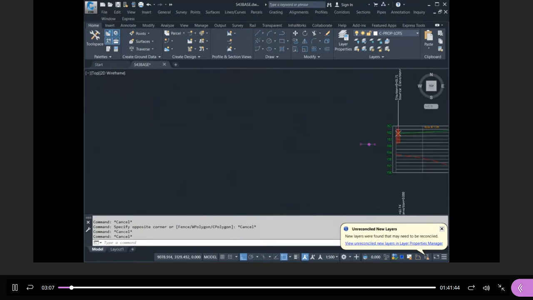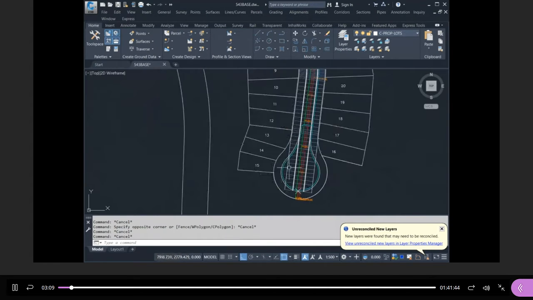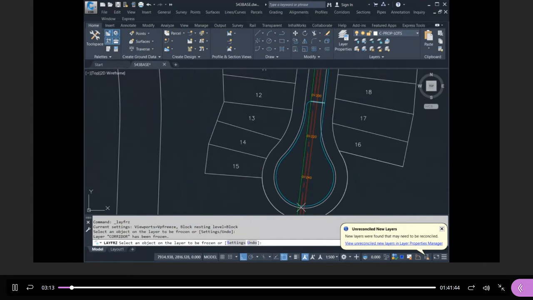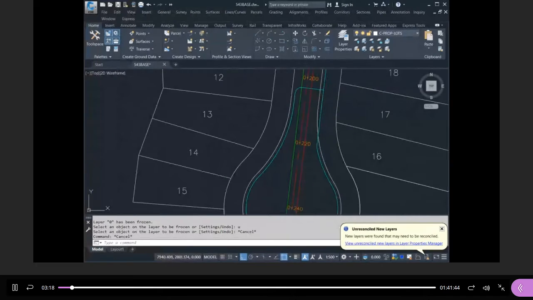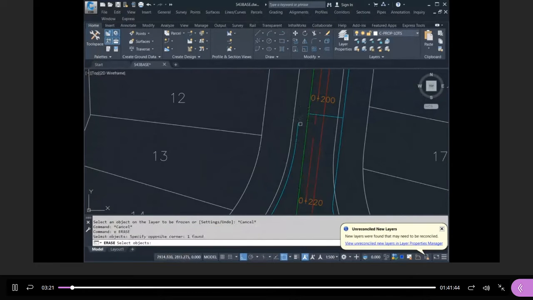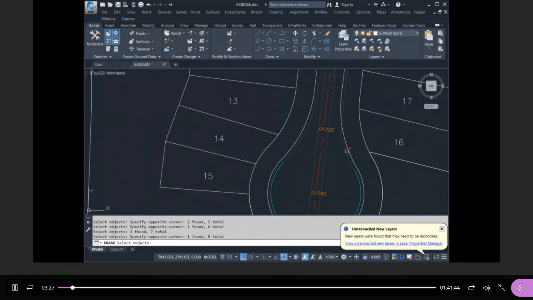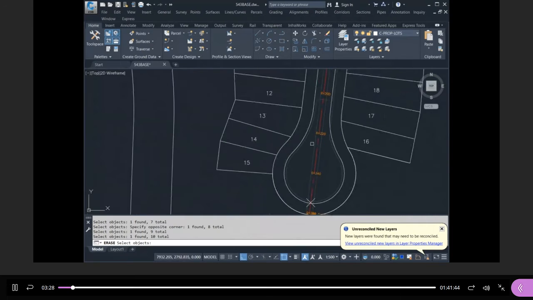I don't want to have to recreate another one, so I'm going to be mindful when I create my alignment here. So let me turn off this just for a second. So I'm going to freeze this again. Whoops, too much. So let me get rid of the water main and stuff. It's in the way. And we'll just deal with the edge of pavement.